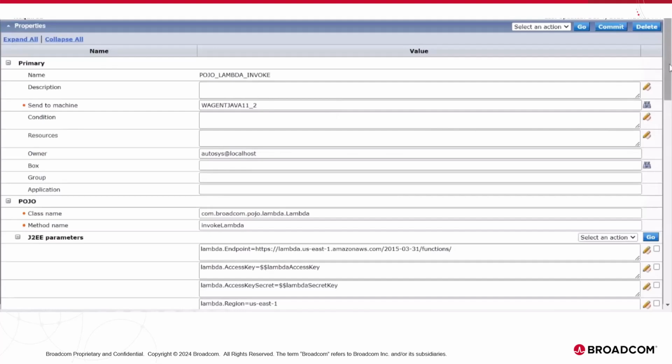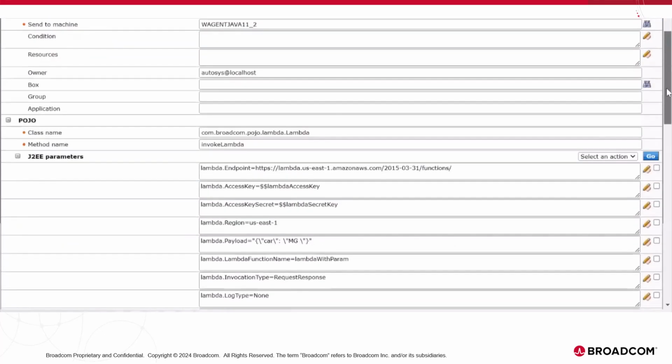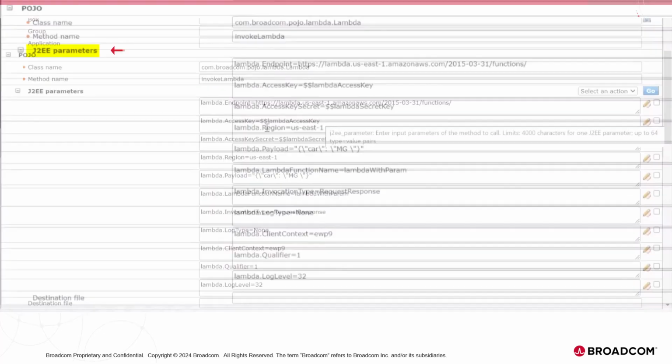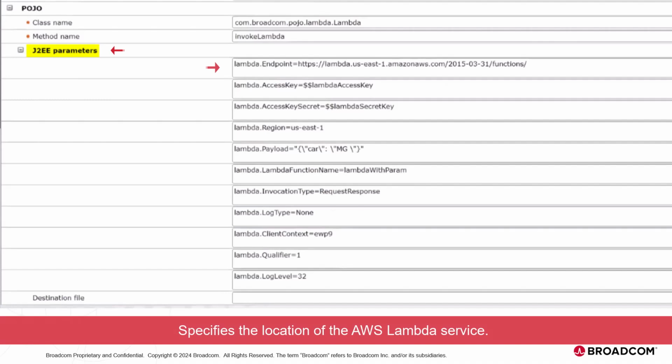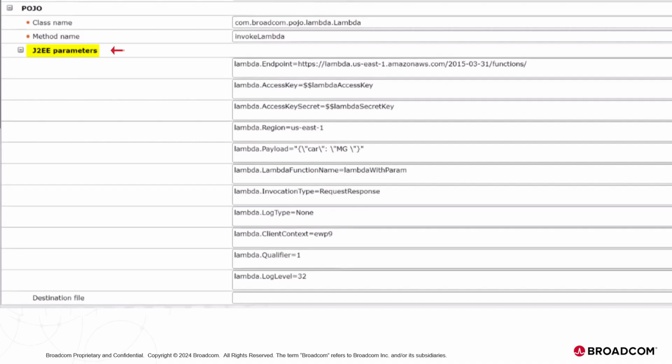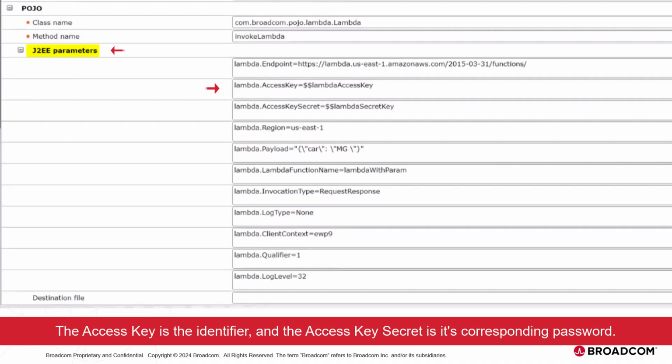The first step in executing a job is to select the machine on which the job is to be executed. The first parameter is the class name, which is AWS Lambda, and the second is the method name, which is an invoke Lambda job. Now look at the gateway parameters. Understanding these gateway parameters is an essential part of the process. The endpoint parameter indicates where the AWS Lambda service resides. Then the access key and the access key secret. Access key is the identifier and the access key secret is the corresponding secret password.